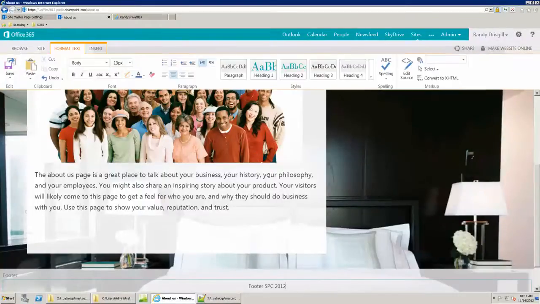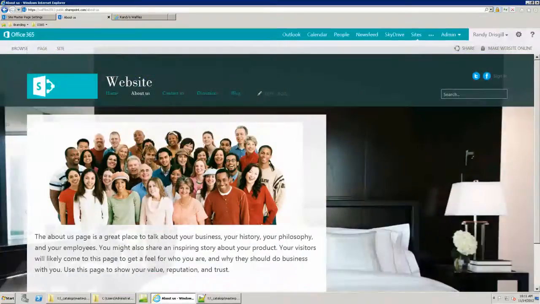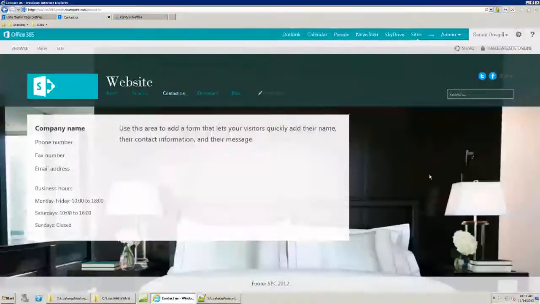Hit save. Now it says SPC 2012. If I go back to the Contact Us or whatever, it persists across. And that's actually something you don't have in the farm. If you wanted that functionality, you'd have to code that yourself or do something with jQuery or custom code or what have you. So they've kind of wired that up.